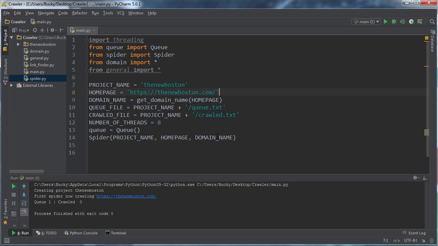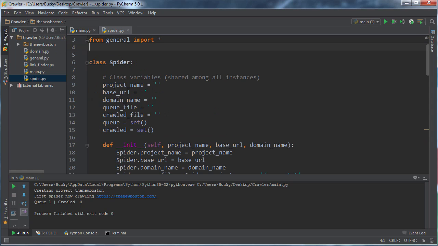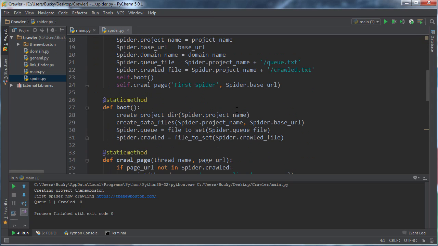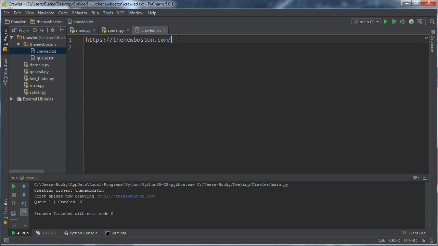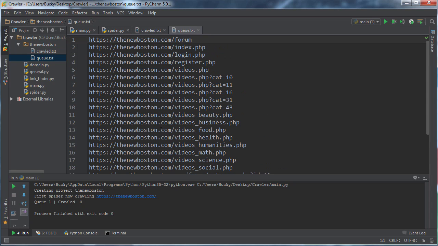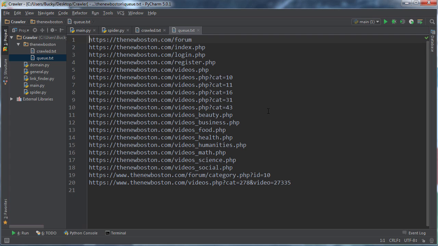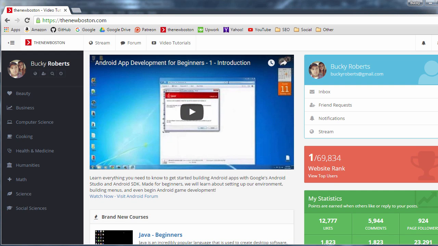So what this very first spider did is, whenever this first booted up, it first created that project directory. That's why we see the new Boston right here. And then another thing it did is it created those crawled and queue files. So what's in the crawled file? It already crawled the home page. What's in the waiting list? All of the links on my home page. And this was all of the links that it discovered right here.